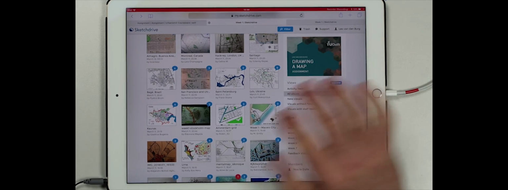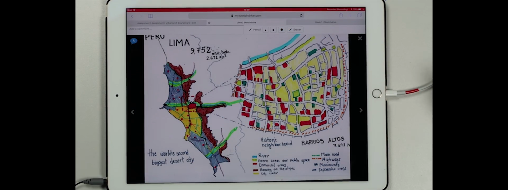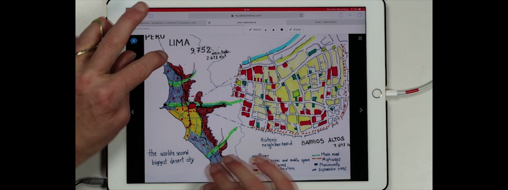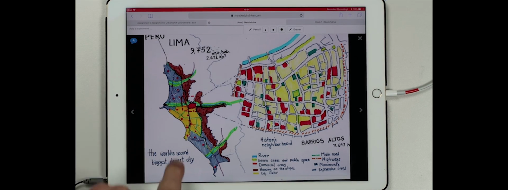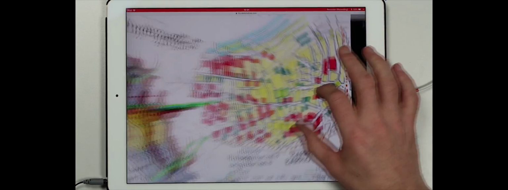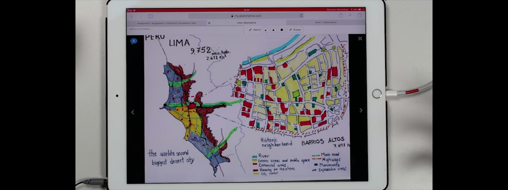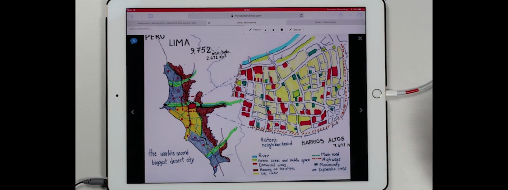Another map from Lima is this one by Kelly Ross Mary, who made a somewhat different map. Here we see the same stretch of the city of Lima that we saw in the previous example, but we see now that the old city center is zoomed in here and in this part at the right of the drawing. I like this map also very much because even though it has much more color and has more items in the legend, it is, if you concentrate a little on it, very clear about how this city is organized and how the bigger parts relate to the smaller part.